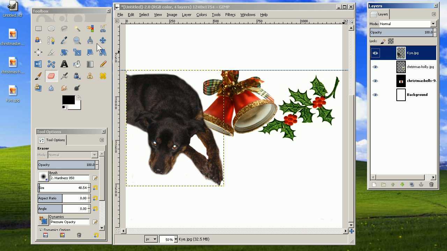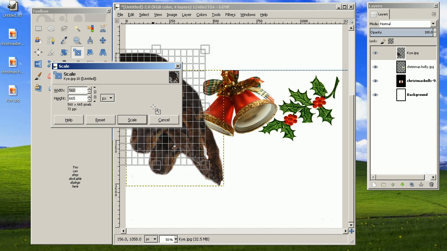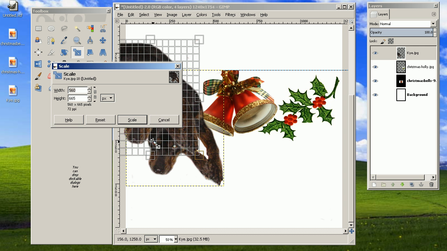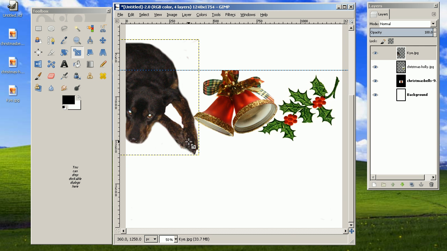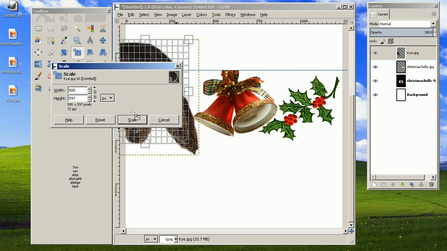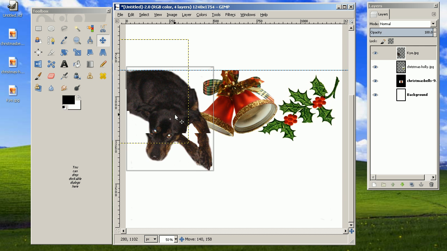Because Kai's the layer we're working on, we need to activate that layer. And now I'm going to click on my scale tool and then drag Kai up just a little bit. You can see two images of Kai here. One is a before image and one is an after image. Click on scale. Maybe slightly smaller scale. And I'm going to move him down a little bit with the move tool. And I think that adjusted him.